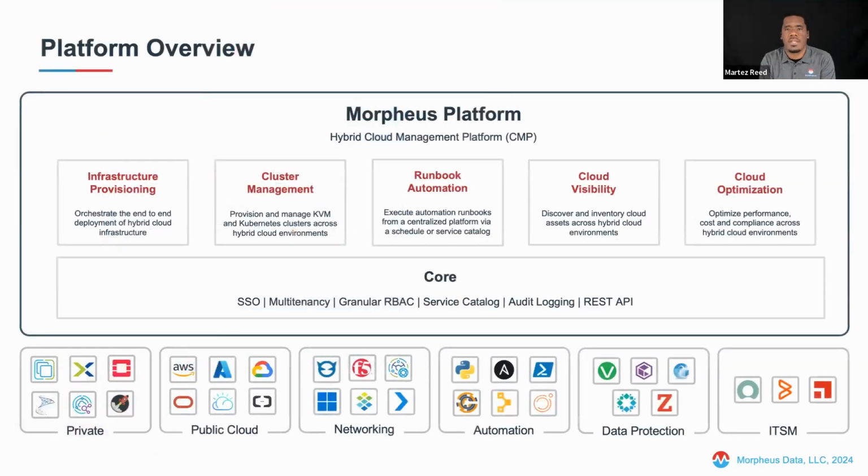So before we delve right in, let's take a review of the Morpheus platform from an overview standpoint. I do want to go through this quickly so there's a good understanding of the Morpheus platform, and it provides the context for how we think about the Morpheus platform and the capabilities that we add moving forward in the future. So the first use case for the Morpheus platform is infrastructure provisioning.